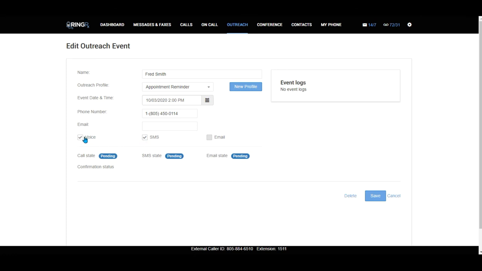To select how this appointment wants to be notified, go ahead and edit this event and then check off voice, text, or email as appropriate. And that's it. Once this event is saved, you will see different states of this event. As the patient responds to the calls, texts, or emails, the status will be updated here. Also helpful are the event logs, which show the different steps that this event has gone through.